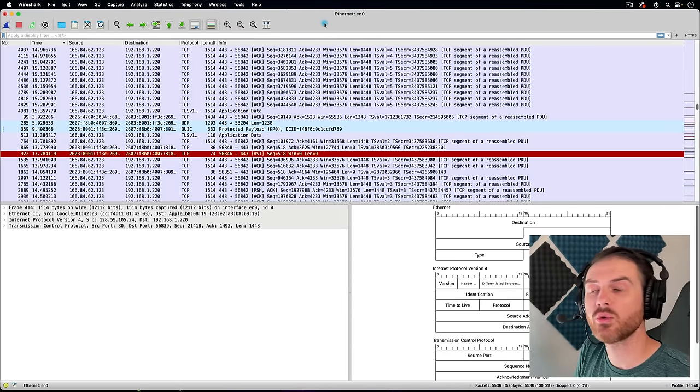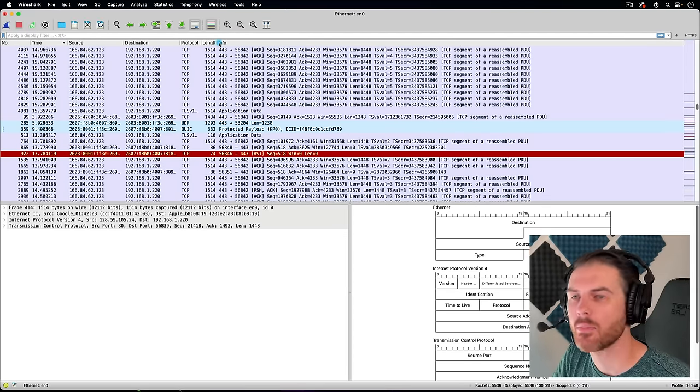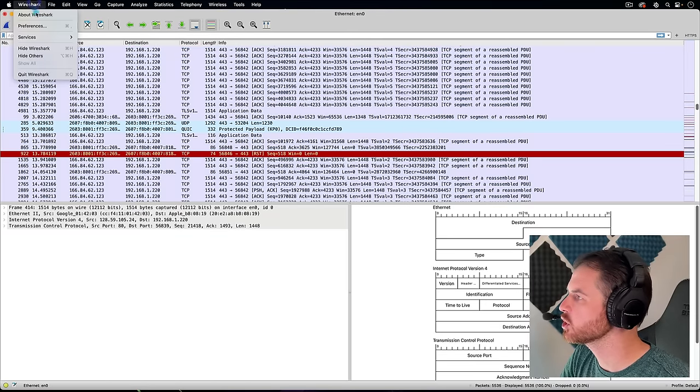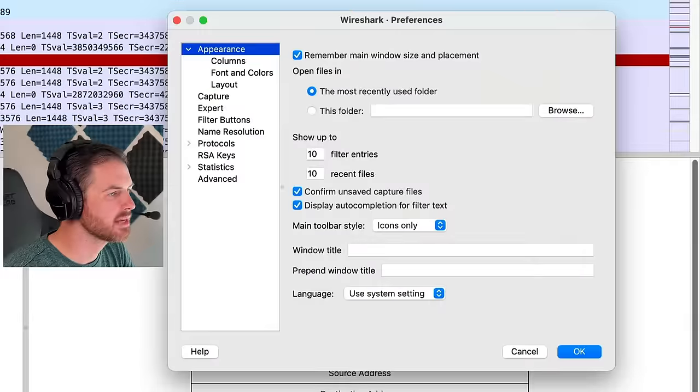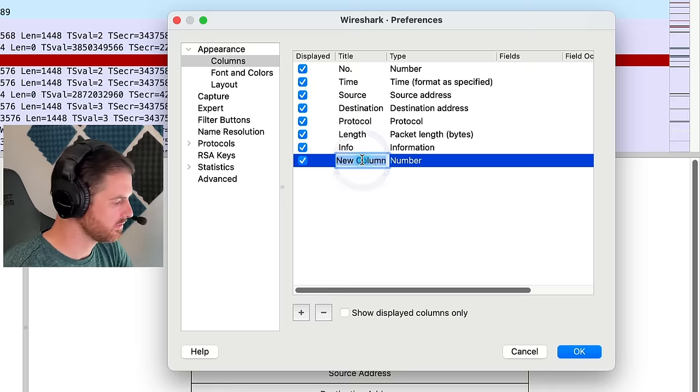Another thing that I want to show you is how to add delta time here in Wireshark. So we have all of these columns up across the top, but they're completely customizable. So I can just go to my preferences again. And this time I'm going to go to Appearance and then Columns. You'll notice that we can click the plus icon to add new columns. So I could give this a name, say call it Delta. Well, I'll just call it Delta.